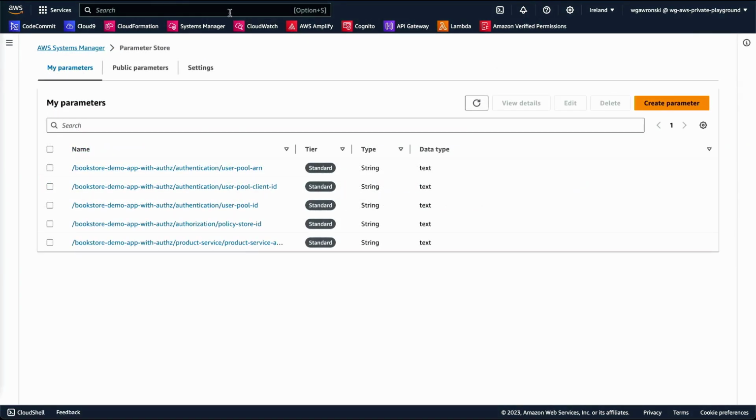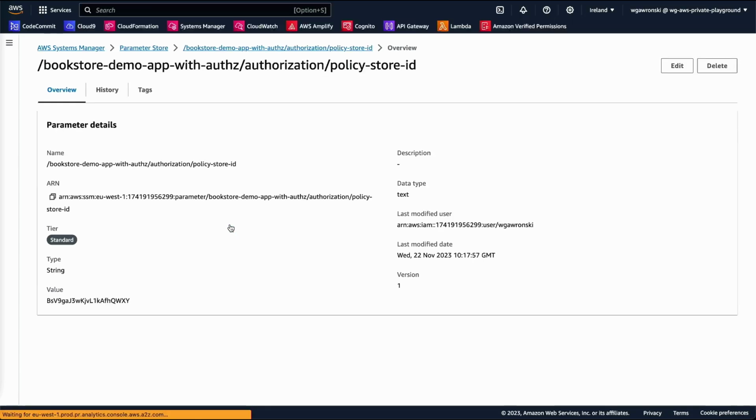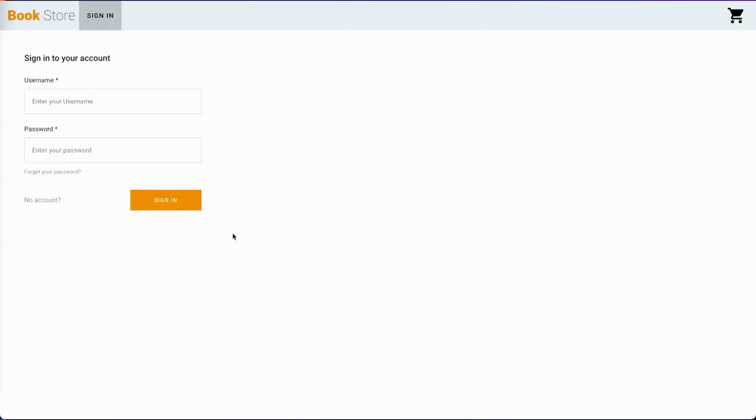All of those elements are actually referred between each other with parameter store, AWS Systems Manager parameter store, so you are able to actually populate proper identifiers throughout the application code. This is important from the perspective of policy store ID, because this needs to be referred when we will do the API calls to the service.